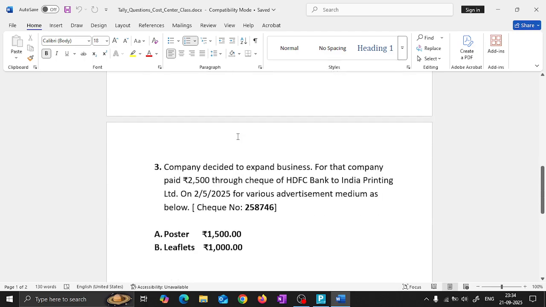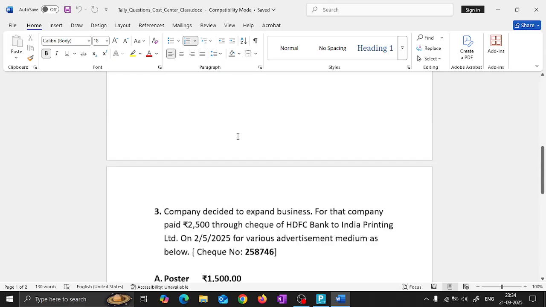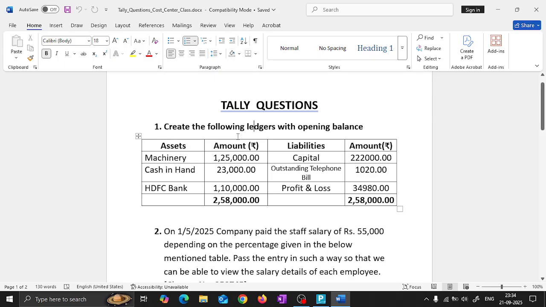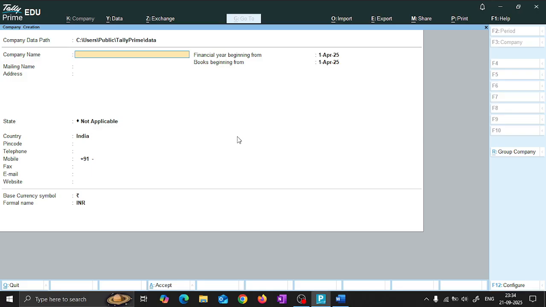Thirdly, since the company decided to expand business, for that the company paid 2500 through the cheque of HDFC Bank for various advertisement mediums as below. Now to complete all these three questions, we need to do that in Tally. Now let's start with it.